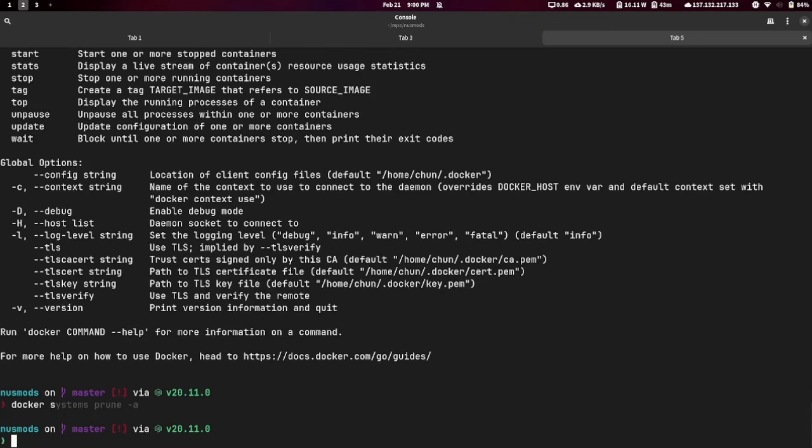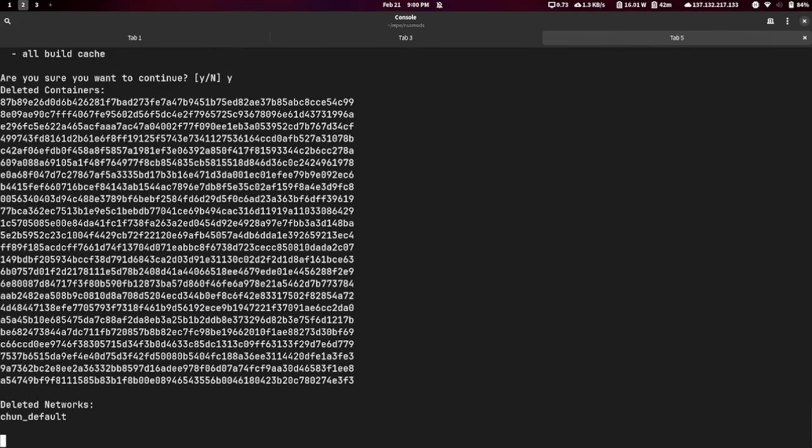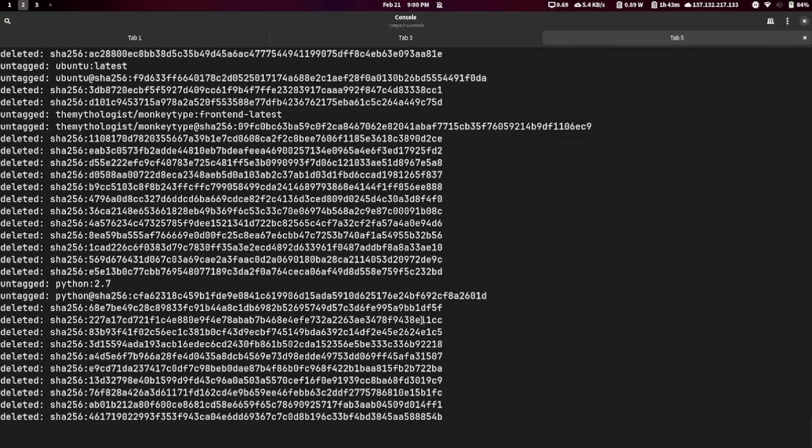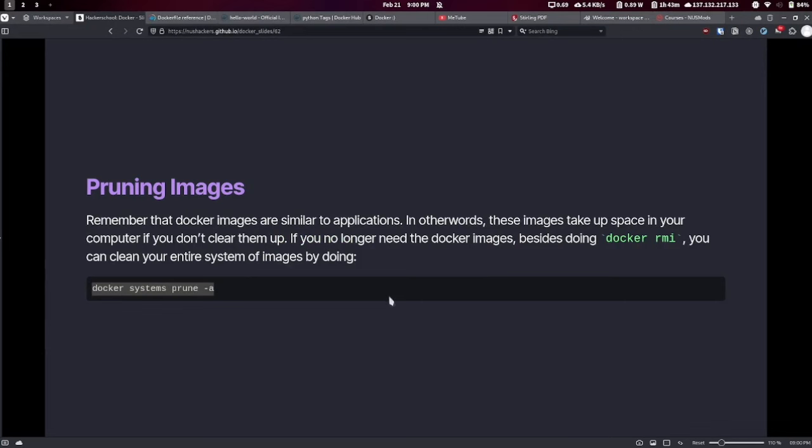Oh wait, docker system prune -a. Yes, I made a mistake there. It should free up like 7 gigabytes of space. Or 3 gigabytes of space. So that's how you clear out if you ever run out of space.